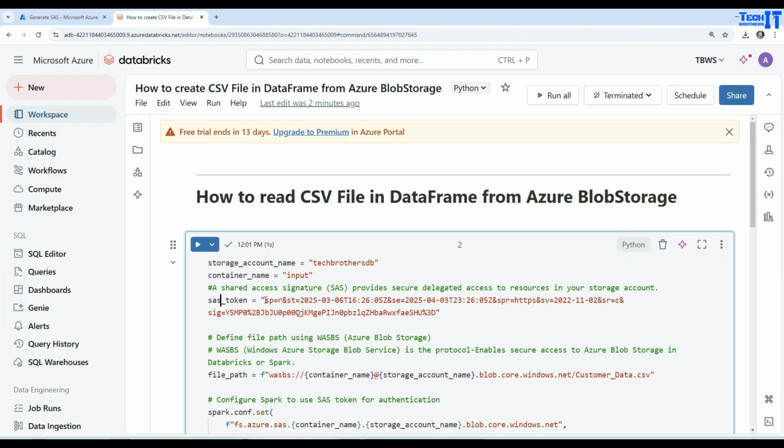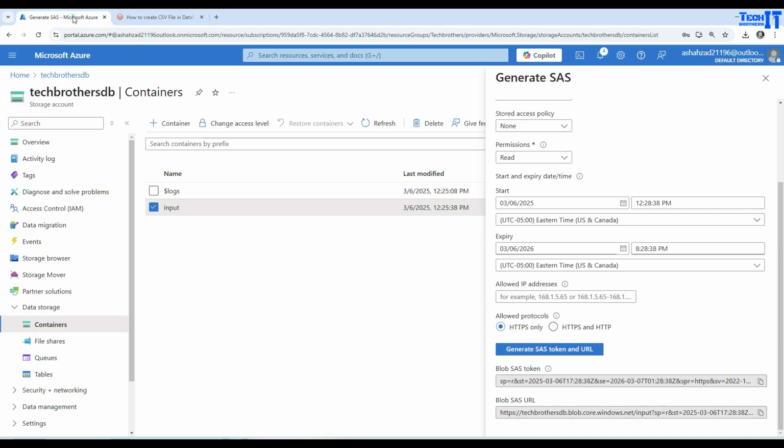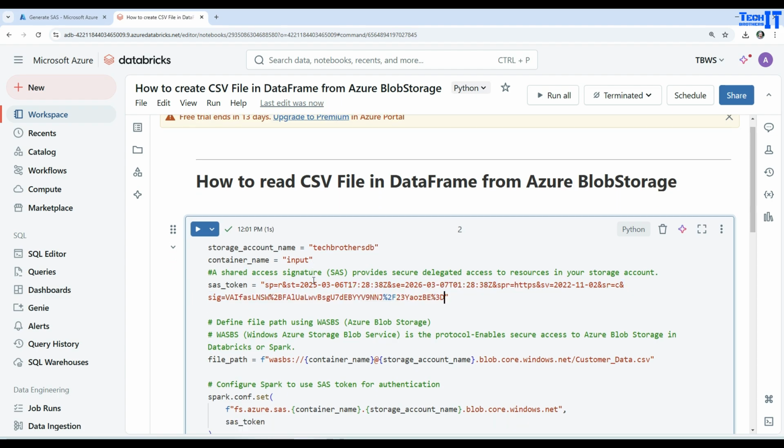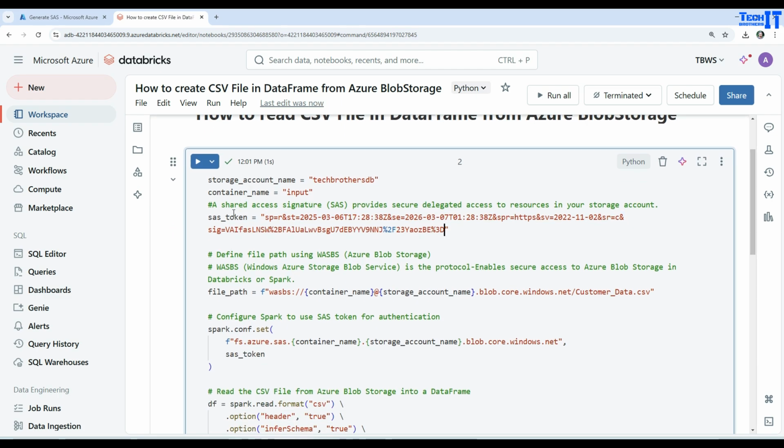No, the one which started with SP, not with this HTTPS. So use this one. Now we provide this token right here, and we are good. Now we have the storage account, we have the container, and we have the access by SAS token.